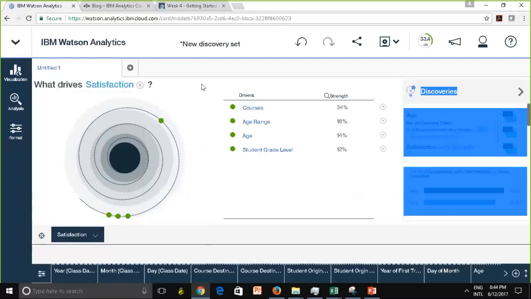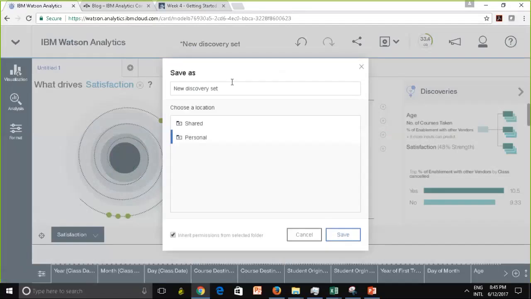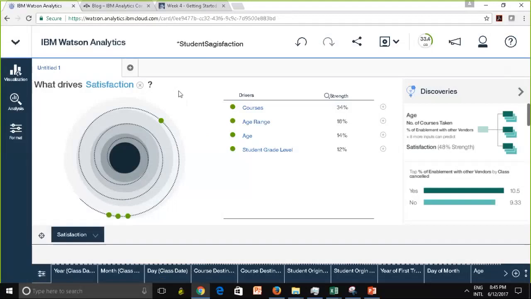So now what I did was I created the discovery workbook. I did not save it yet. So let me save this. And you want to make sure that all file names are descriptive. So let me save it as student satisfaction. This will appear on the Discovery tab. Let me click Save. Let me show you what I'm talking about. I'm going to click here to return to the landing page.